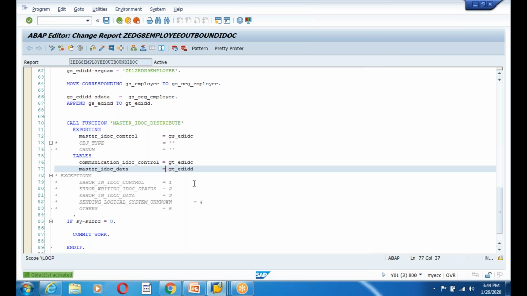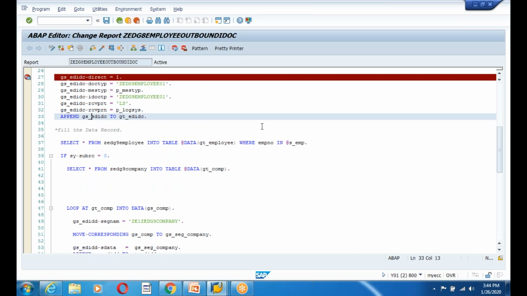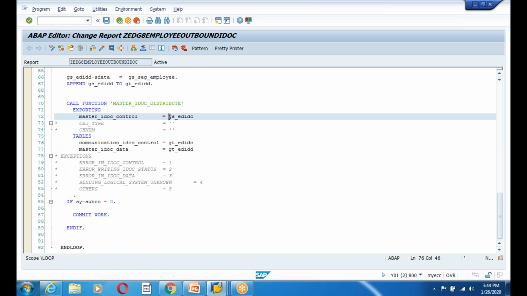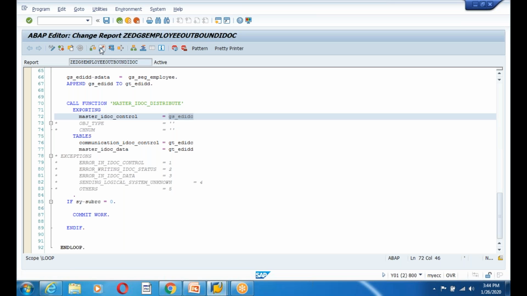Also, filling the EDIDD internal table is not required. EDIDC is not required either. You can pass only the structure, the communication details. Since we have a single system, we can send the communication to the single system by using the structure.